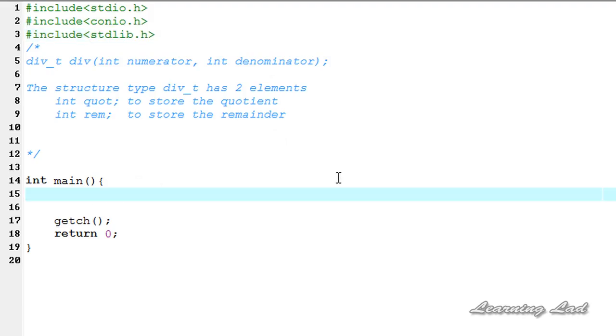For demonstration purposes, we're going to create a variable of type div_t. This div_t is just a name given to a structure which has two elements, int quot and int rem. The variable will be of type div_t, and let's call it n.